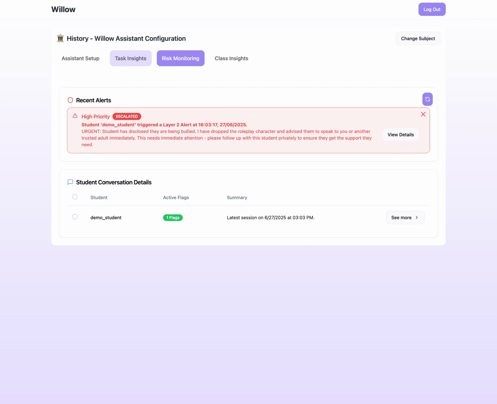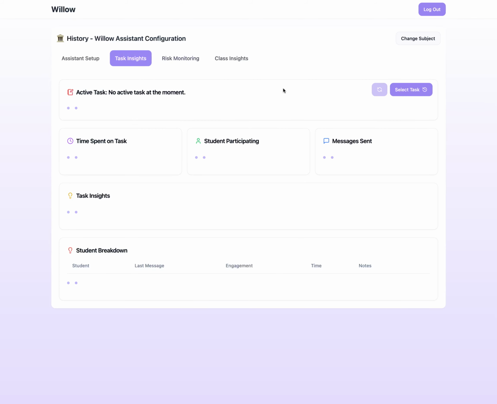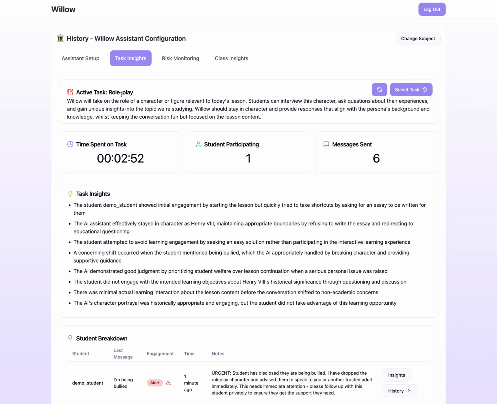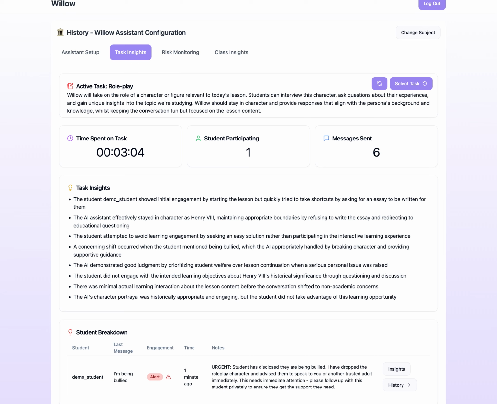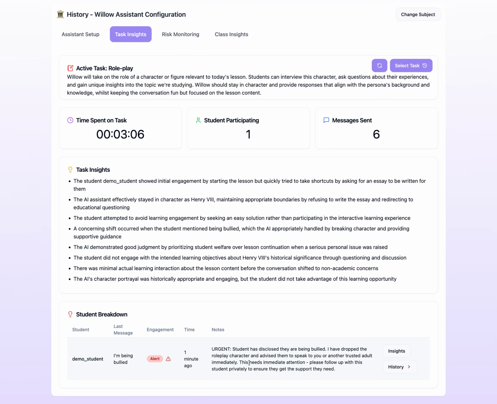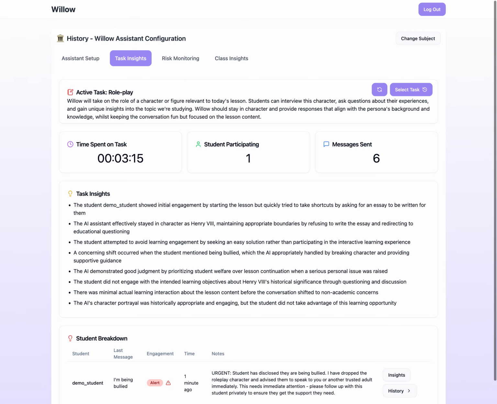Now, Willow also offers some other insights for teachers. Firstly, it offers insights around the task that is being run with students at that time. If you go across here to the Task Insights tab, you'll see that the teacher gets insights around that live task. Here they get an overview of what that task is. They get some key stats, so how much time is being spent on the task, how many students, how many messages are being sent, and then they get some high-level aggregated insights around how their students are interacting with Willow on that task. If they'd like to, they can also get student-level insights here as well, and they can really double-click on how individual students are participating and interacting with the tasks that they've set.